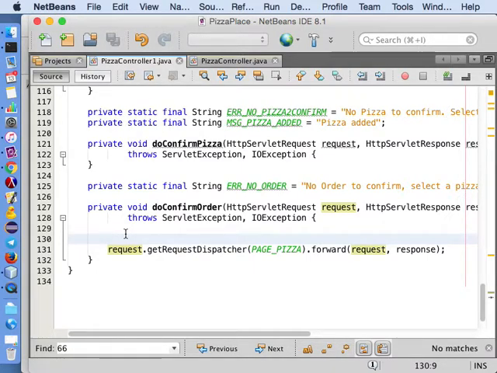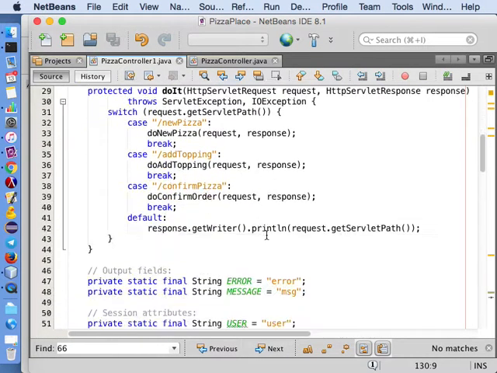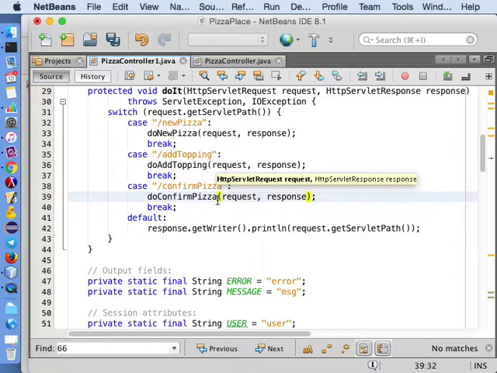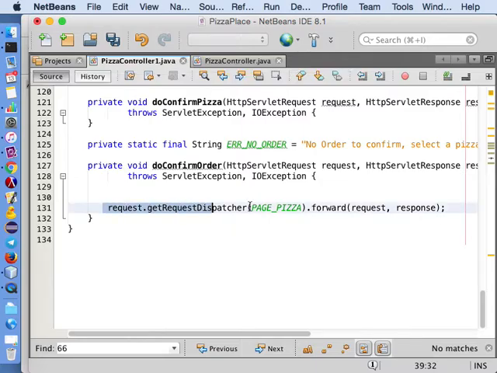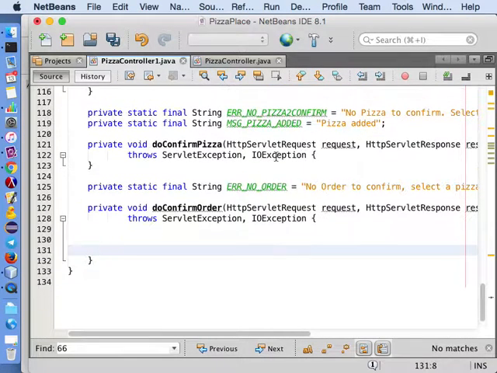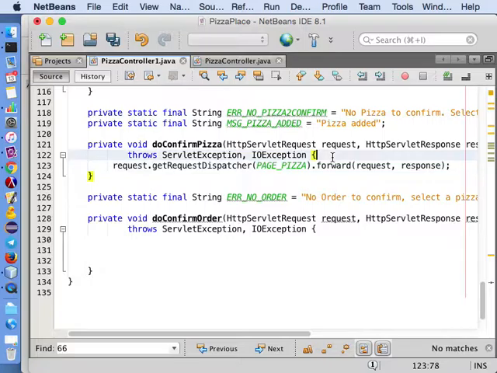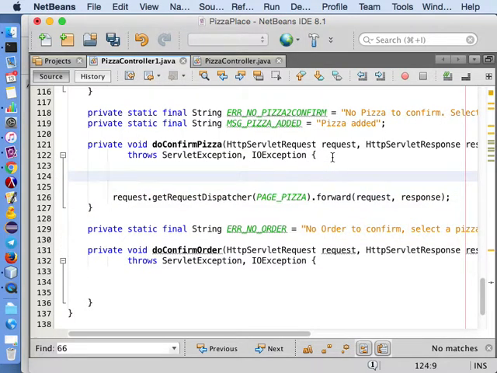Did everything happen that needs to be happening now? Now what happens when I go to confirm order? Oh, did I do confirm order? I was updating the wrong method, sorry. Yeah, confirm pizza, sorry. Yeah, I agree. But where do I get my pizza that I want to confirm?